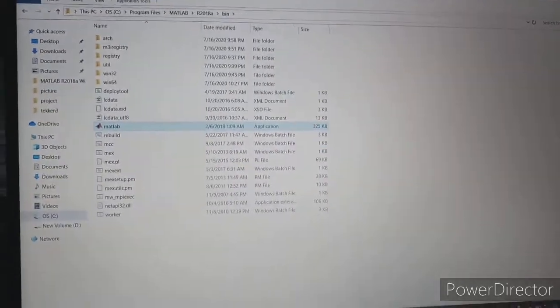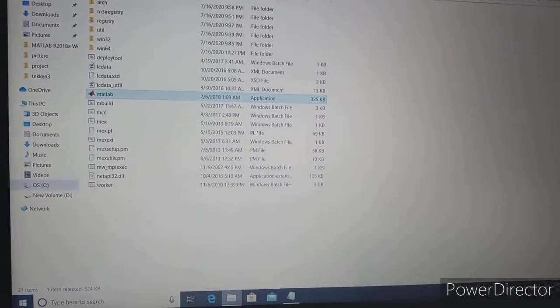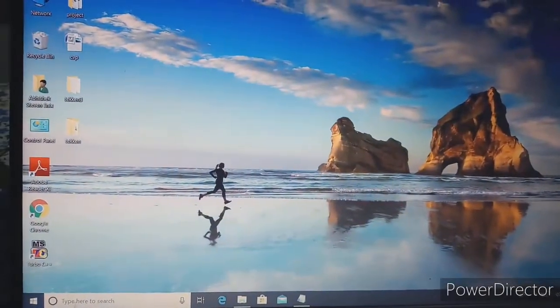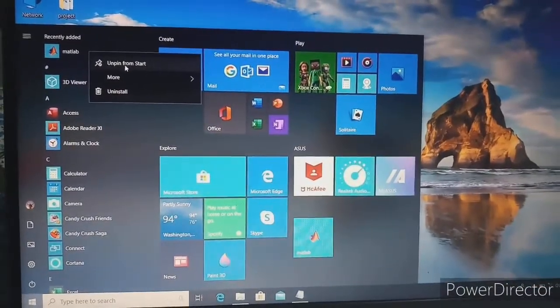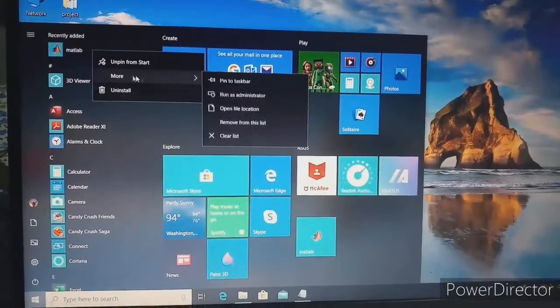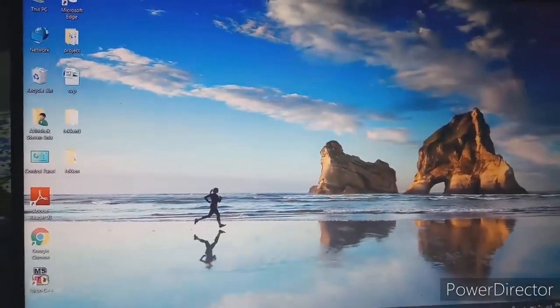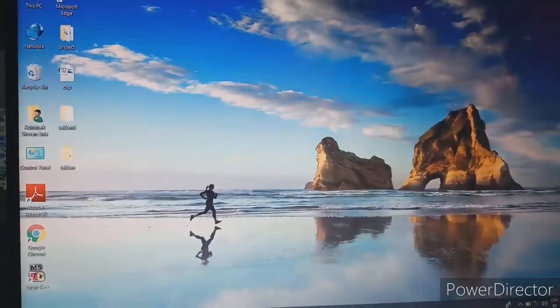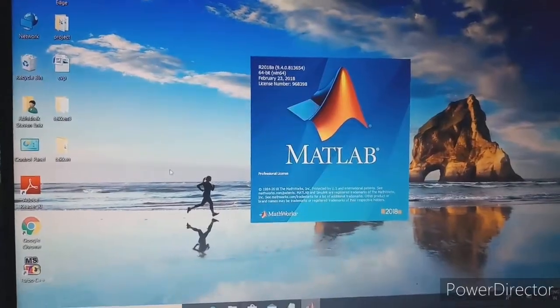Okay, so pin more, pin to taskbar. So after completing the steps, you have to double click and the Matlab will start.